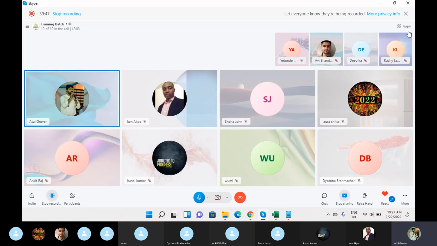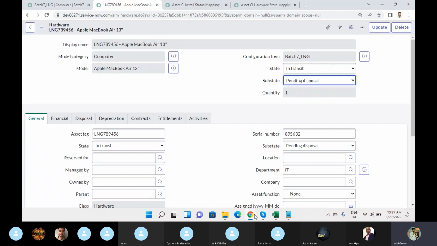All clear, everyone? Or you think that it's a little confusing? Because in this particular CMDB part, more than the practical, you have to understand the basic fundamentals only. Okay. Now let's go to the here.